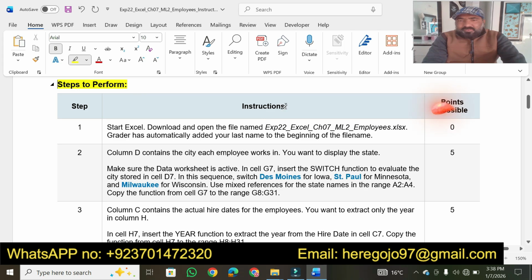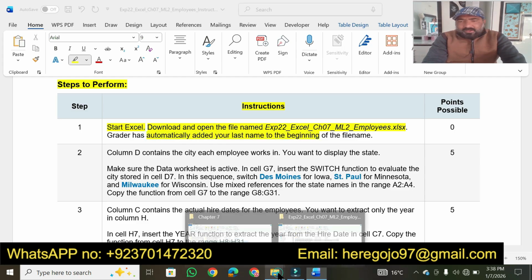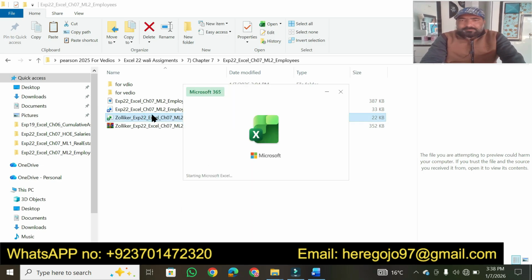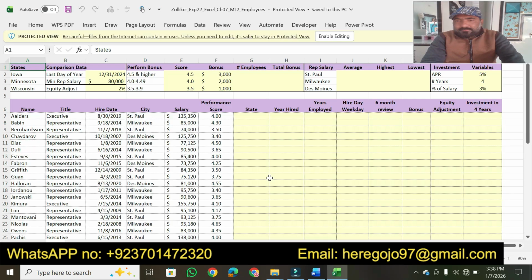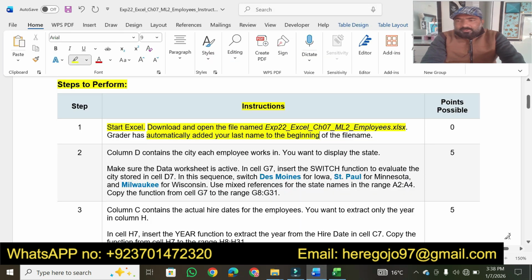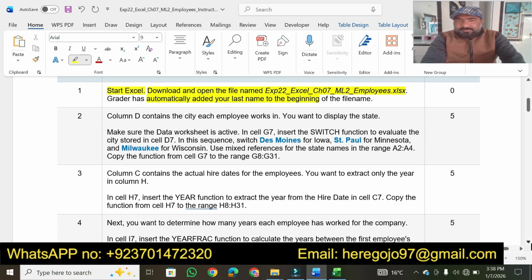Steps to perform. Here are the instructions. So start Excel, then download and open the file. This one we have already downloaded from Pearson. So first we have to open our solution file, this one. It is just opening. Once it opens, we will start working there. Then click on enable editing. So question number 1 is done, and now we are moving toward the next part.